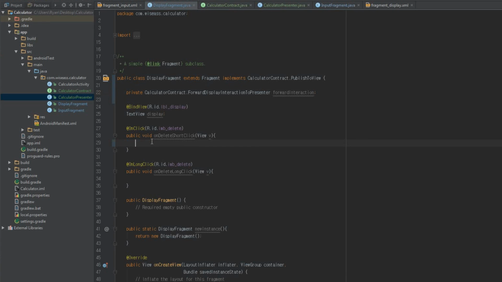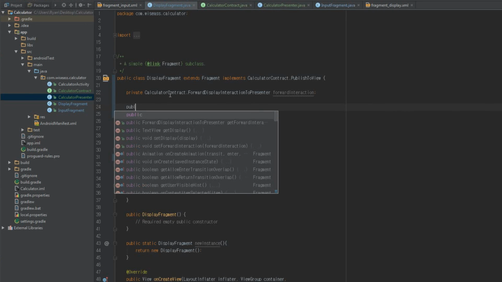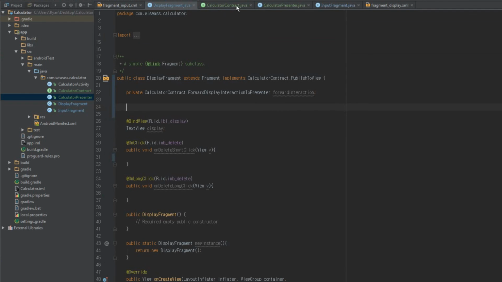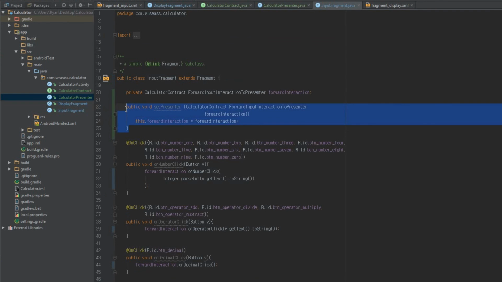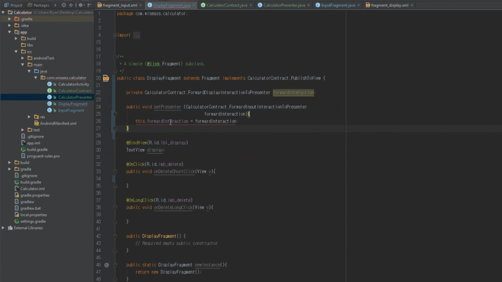Forward interaction, and this is again just the same process. All right, we need to create our method here. So that's going to be, again, just public void. Let me just copy and paste it, that'll be quicker. Where's our set presenter? I'll just copy and paste the set presenter method from input fragment. Paste it in there. And this is actually going to be of type forward display interaction. And everything's kind of set up there.